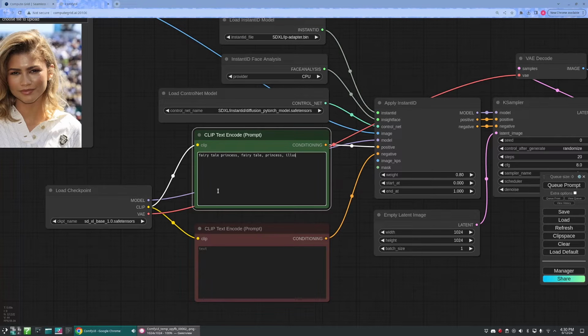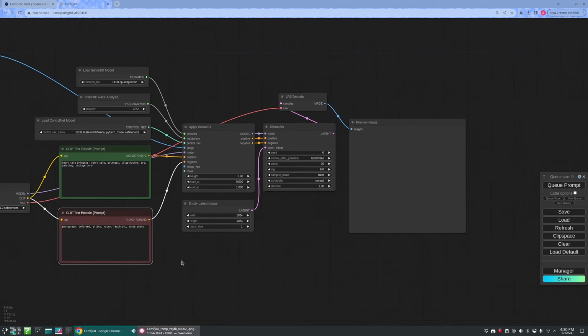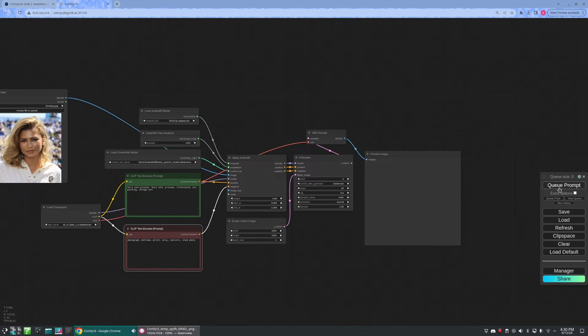I'm imagining kind of like Princess Aurora, so like art that looks like it was hand painted or hand drawn, and then just some cottagecore vibes to finish it off. And then I don't want it to be a photograph. It obviously can't be deformed, glitchy, noisy, realistic, and I don't want it to be stock photo-esque. Let's go ahead and click Queue Prompt and see what we get.